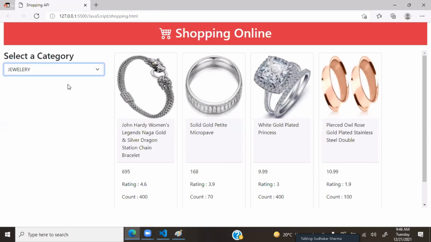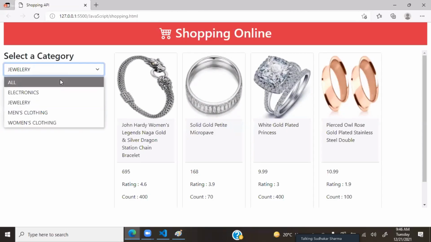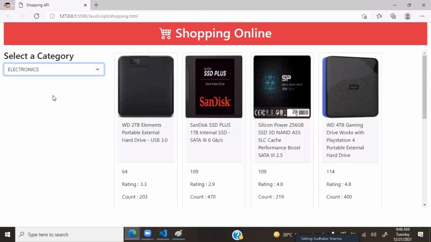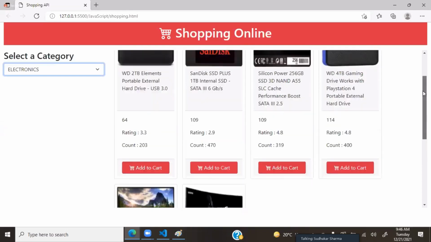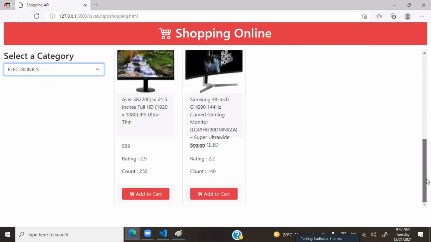But initially, I selected electronics, electronic products came. In that, I want any product. I click on add to cart. Then this product must be added into the shopping cart. It should be added into the shopping cart and show. So that means we want to add that into the shopping cart. How can we manage that functionality now?